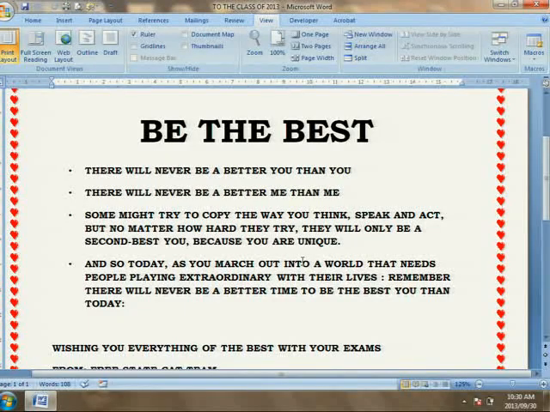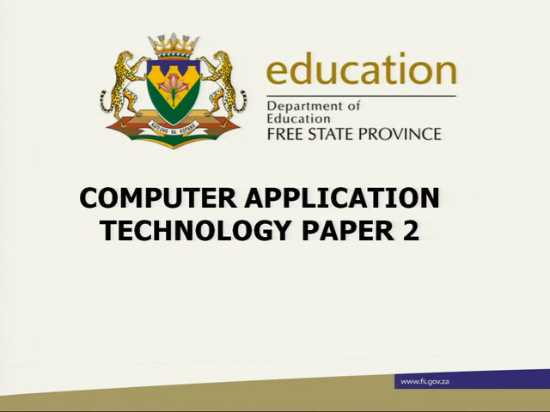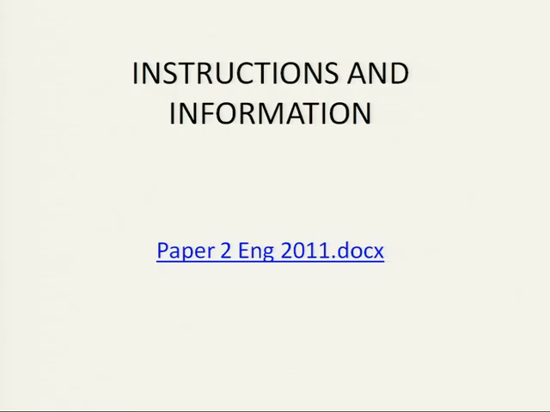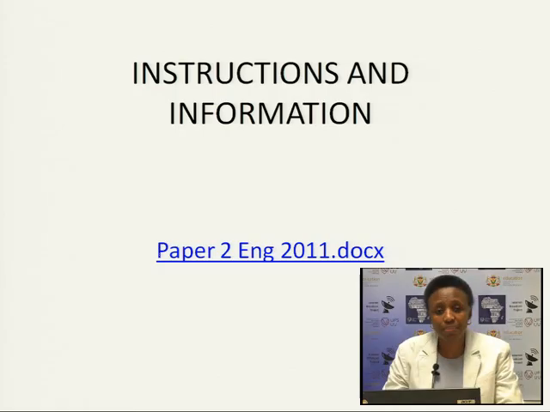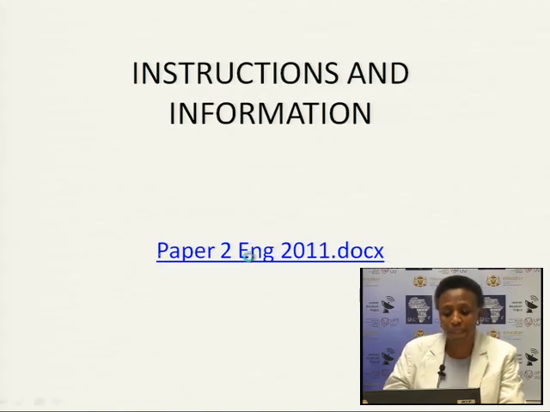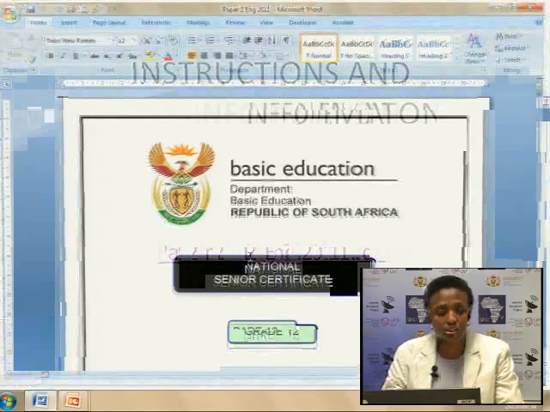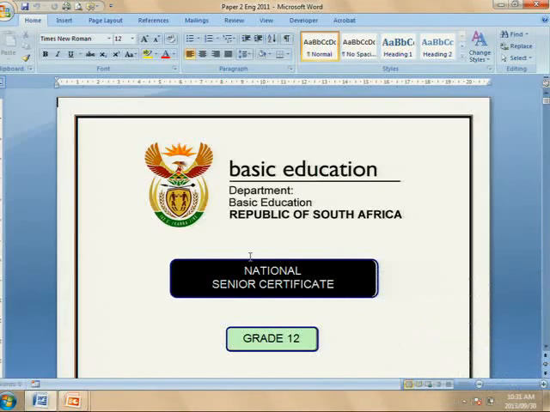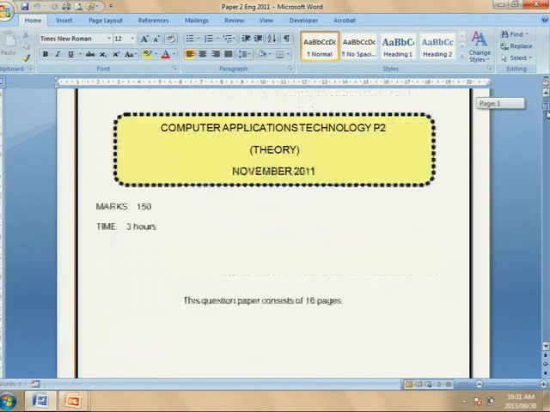Right, now let us go back to the business of the day. Today the preparation is about paper 2, that is theory. The first thing that you're going to get when you get the paper, you'll find the instructions and information of the question paper. Right, I want to tell you something very special when we get your question paper. It's very, very important to read the instructions. This is the question paper that you're going to get, and the marks are 150, time is 3 hours.